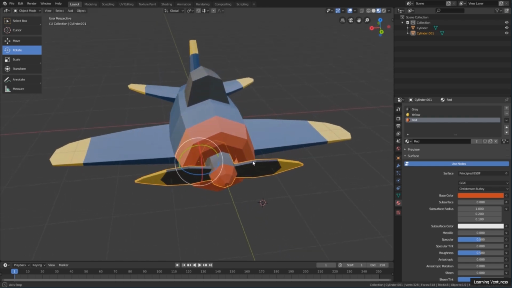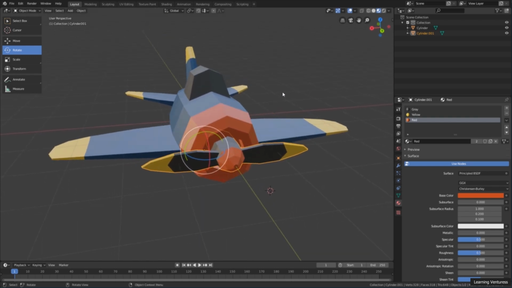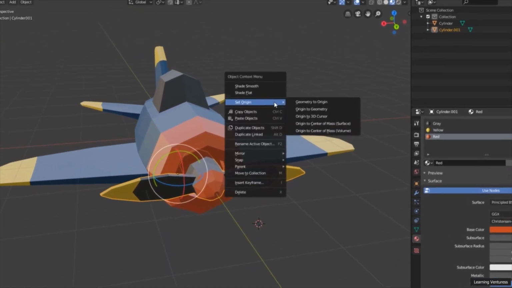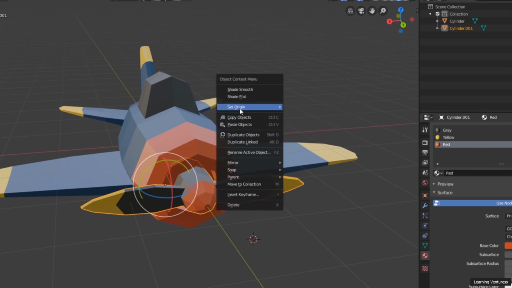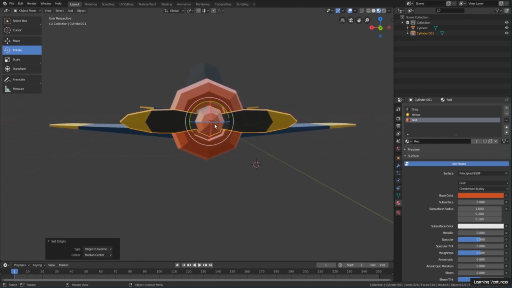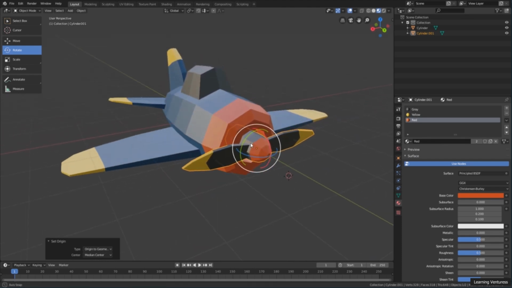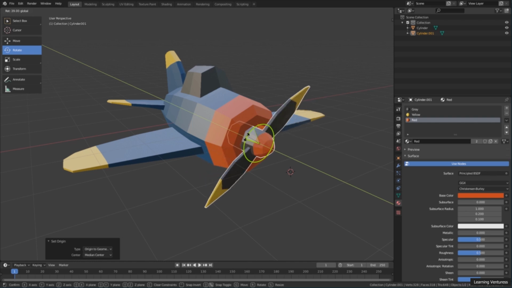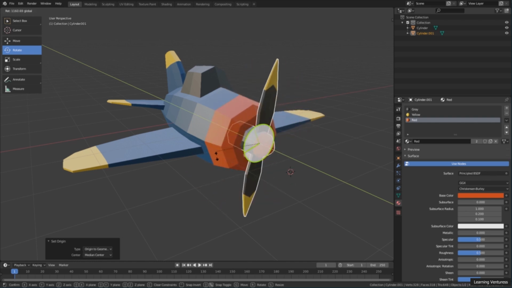And then right-click to open the context menu, click on Set Origin, Origin to Geometry. This command will make the object's pivot be positioned exactly in its center. So, if you rotate the object now, you will probably see that the propeller will be rotating correctly.